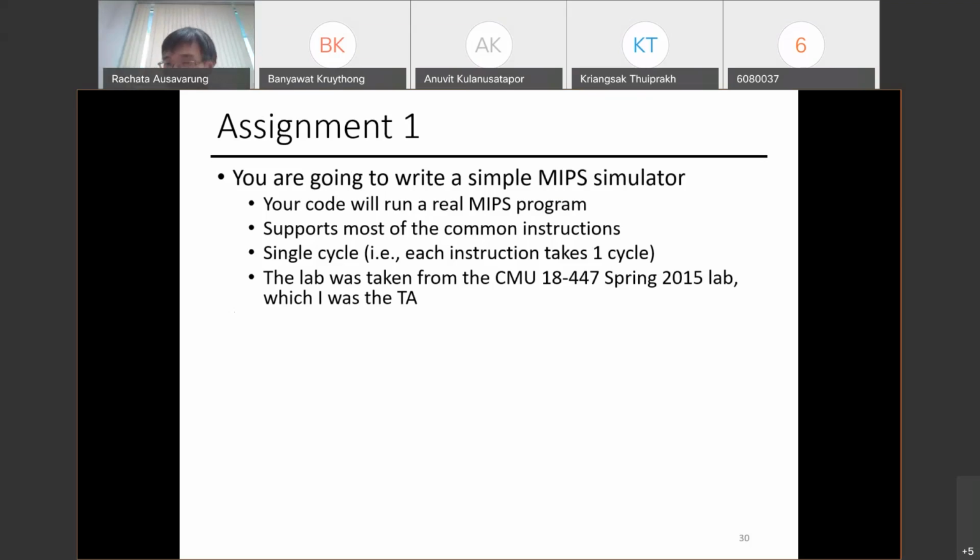It would take more time, so I don't recommend doing it this semester as a part of the class because you're also taking many other classes. Otherwise, it's going to take too much of your time. But your code can run a real program. That's what I want to stress. You can run a program on the thing you're building. So hopefully you're proud of it after you've done the 3 assignments.